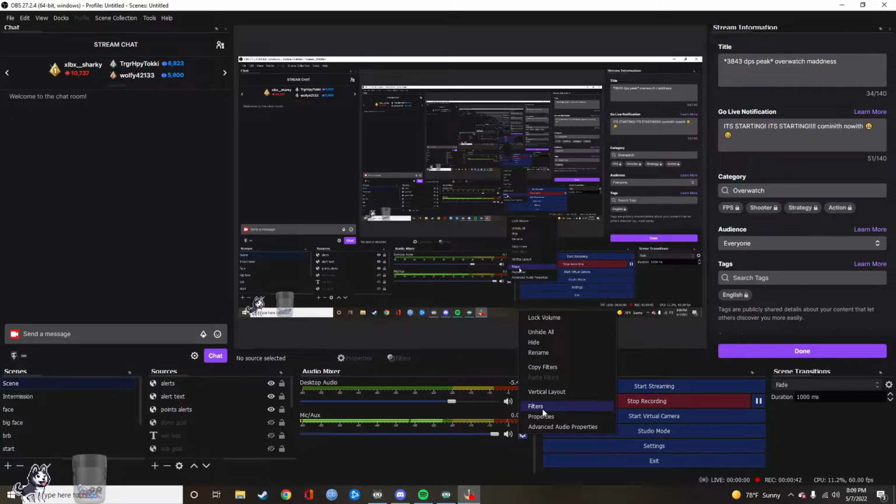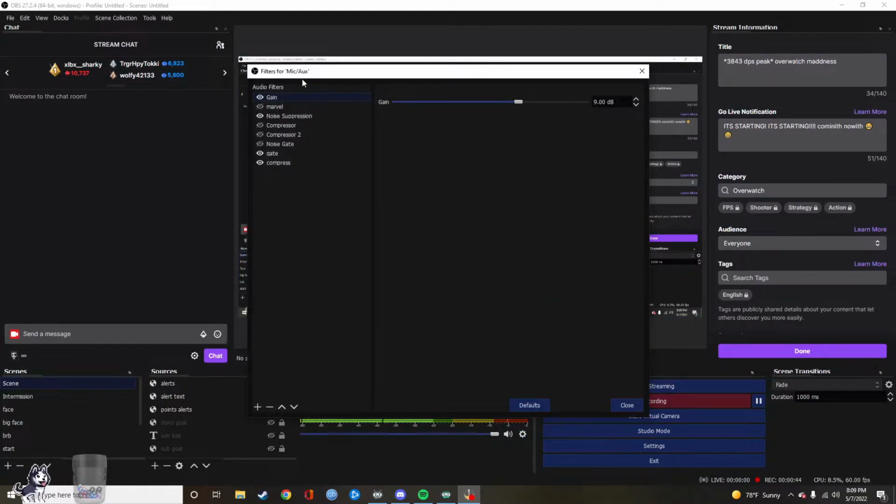Click filters right here. There's a little button right here, filters. And then you can add all of these. What I recommend, depending on how much noise is in your room or the area you're streaming in or doing YouTube, you just right click and then you can add a compressor, expander, gain, invert, limiter, noise gate, noise suppression. And if you have a plug-in, you can add one of those.